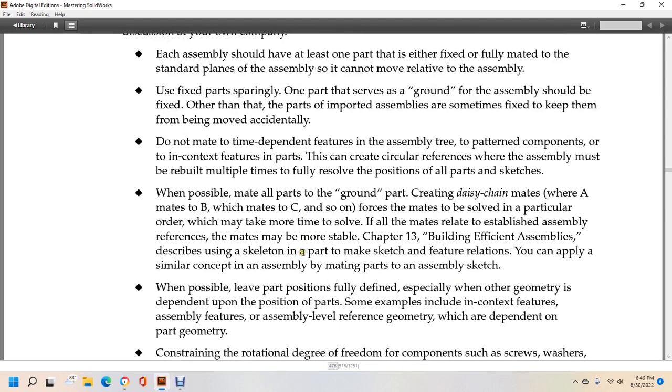When possible, mate all the parts to the ground part, creating a daisy chain of mates where A mates to B, which mates to C, and so on. This forces mates to be solved in a particular order, which may take the file more time to solve, whereas mates to established assembly references may be more stable. Chapter 13 covers more efficient assembly methods, describing the skeleton part with the mate and make sketch and feature relations, applying a similar concept of mating the part with the assembly sketch.